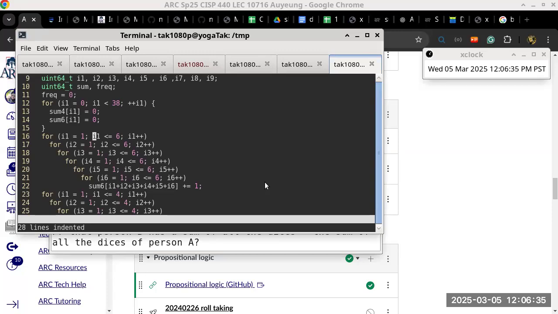So that means this loop here from line 16 to line 22 is going to process all the possible cases with the six-faced dice, and it ends up counting, for each sum, the frequency of that particular sum occurring. Is that okay? Yes.